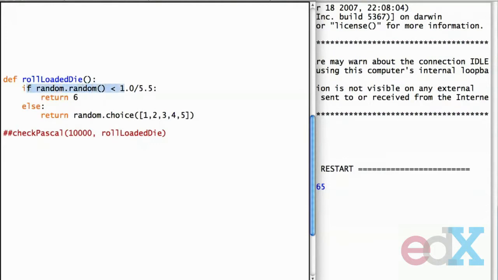It starts by saying if random.random, and you'll recall that returns a random value in the range 0 to 1, is less than 1 over 5.5, I'm going to return 6. Now, if I wanted the die to be fair, I would have made this 6, but I don't. I want 6 to come up just a tad more often than it really should, and then the other 5 numbers are equally probable. Not a big difference, but let's see what it does to the outcome.